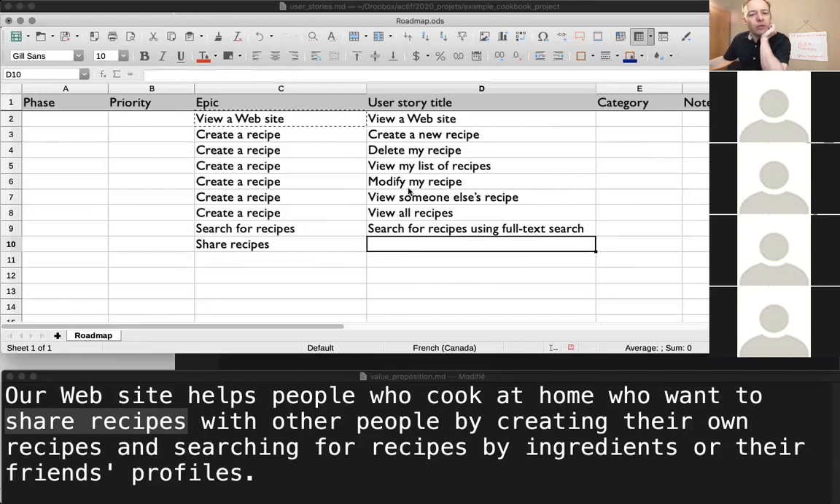Maybe for now, I want to set my recipe as private. Maybe I want the user to be able to decide if they want to make their recipe private or public. So that would be a way to do it.